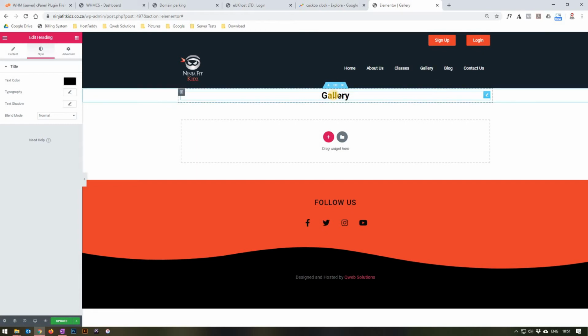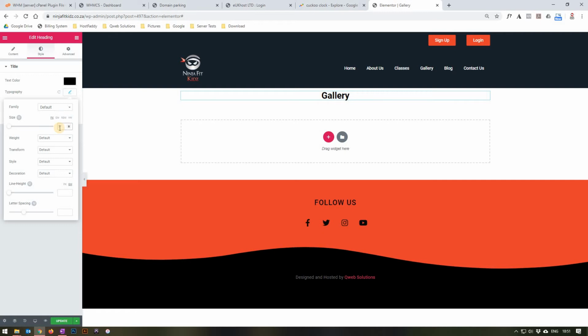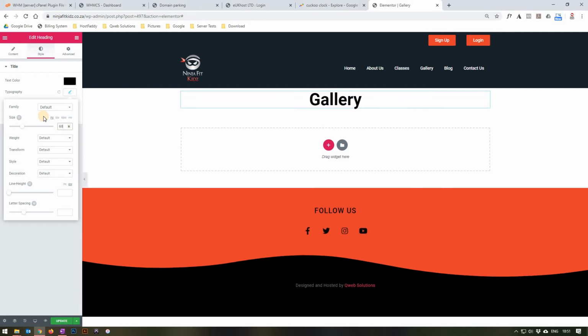However, the title is too small and is sitting too close to the top of the page. To fix this, we will select the typography under the heading section and we will change the size to say 30. As you can see, 30 did not do much, so we will double it to 60. That is looking a bit better and we will close the typography section.